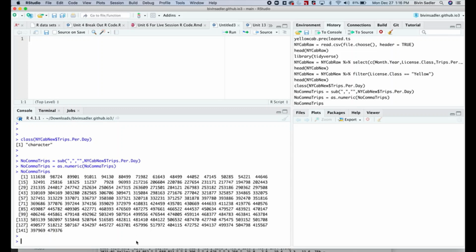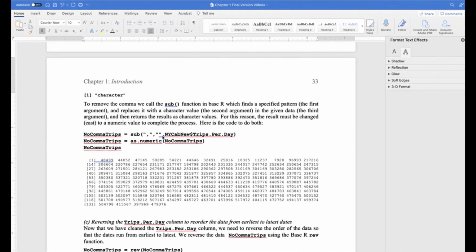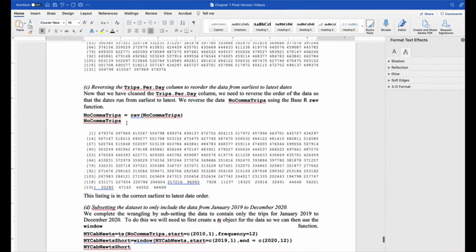Okay, and if I was to look at that and say class no comma trips, it'll say that they're numeric. So now I've taken that big data set, whittled it down to 3, and then taken that one column, took out the comma from the trips column, and made it a number. And what am I going to do next? We're going to reverse it.